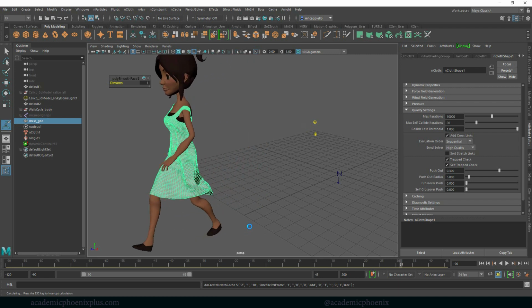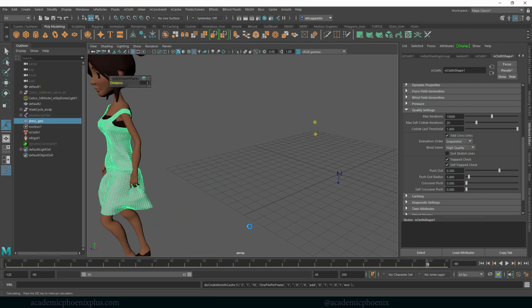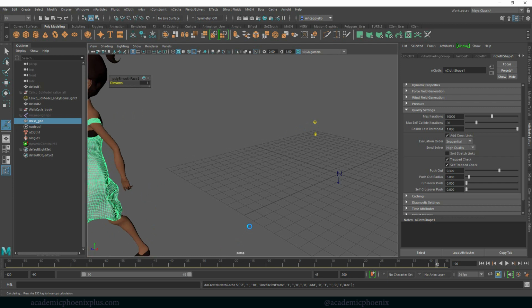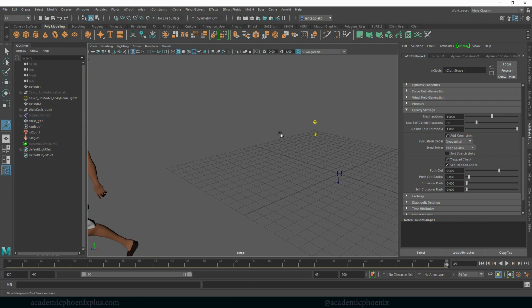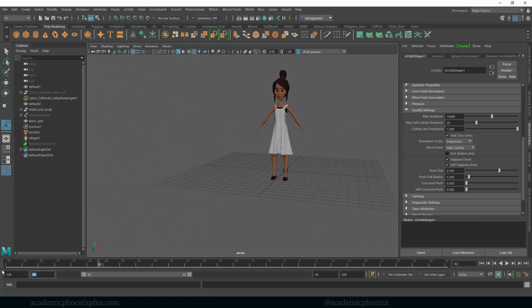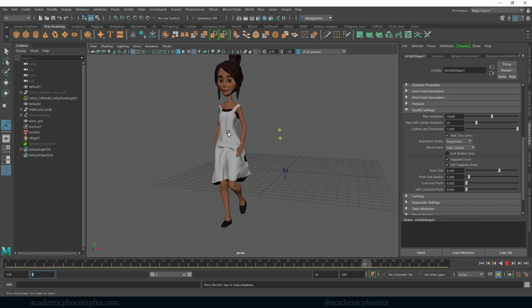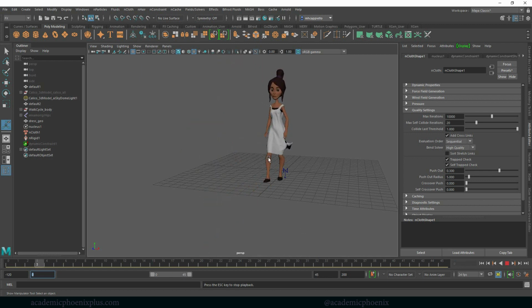Simulation's probably one of the last things you do, other than lighting. The animation has to be basically finalized, things like that. Let's see what that looks like. I'm going to bring my animation to 0 and press play. There she is. Look at those wrinkles. Look at the way it gathers around the body.